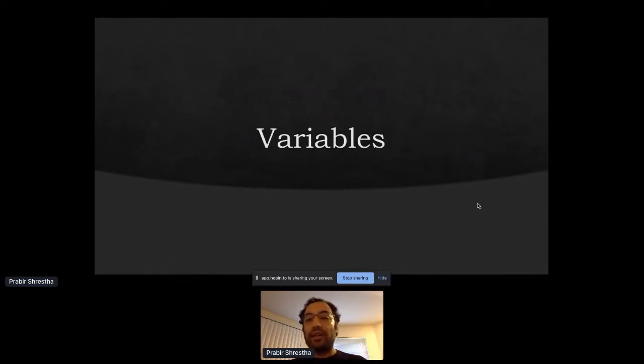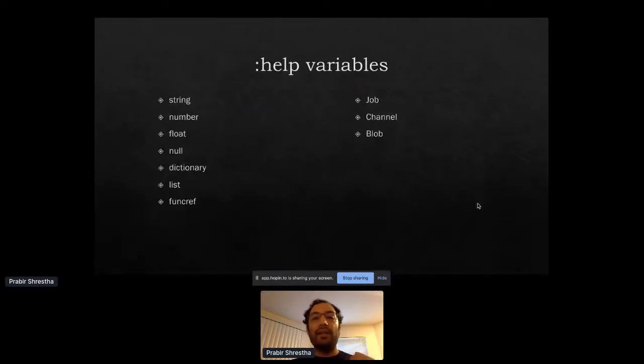So let's get started. Variables. There's multiple types of variables. Like almost any language, we have a string, you have a number, you have a float. It's really important to understand that number and float are different. Number is usually the integer, the whole numbers you know. In other languages, float is usually the double, decimal, or whatever you call it. You also have a null.